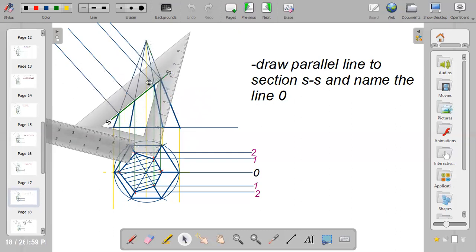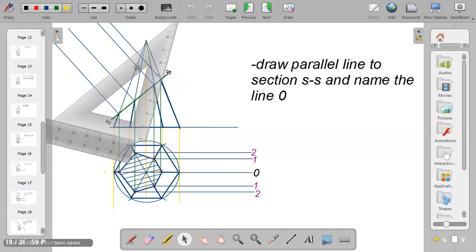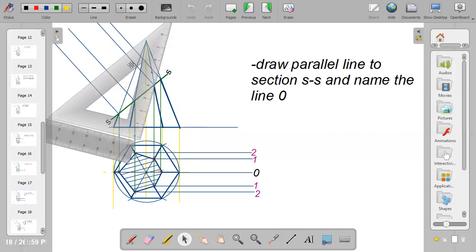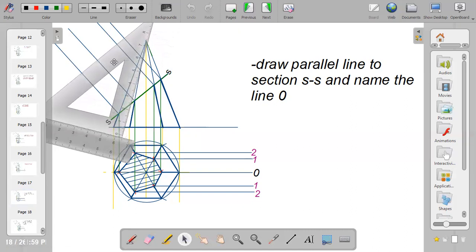So you move the parallel line from the cutting plane, move it alongside with your ruler. You hold the ruler firm to your board or your paper, then you move your set square.